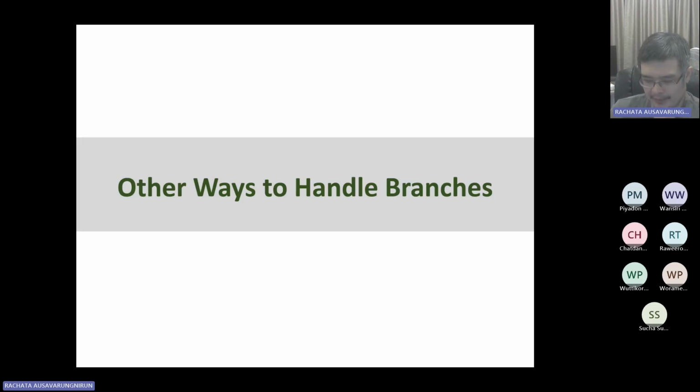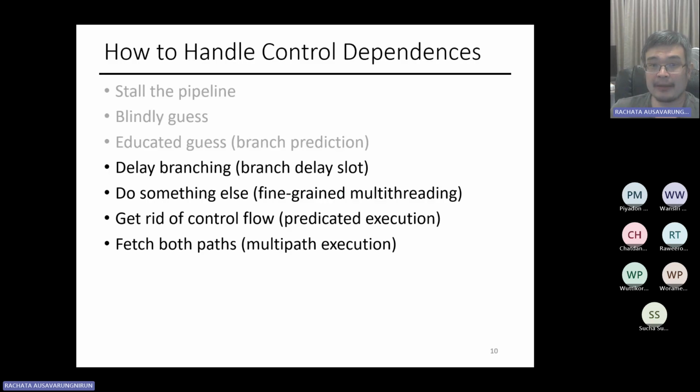Now let's talk about, do we have any other techniques to handle branching? And the answer is yes. So there are more things you can do from your lab. One of the techniques you are going to see in the MIPS processor is called delay branching, or the branch delay slot.